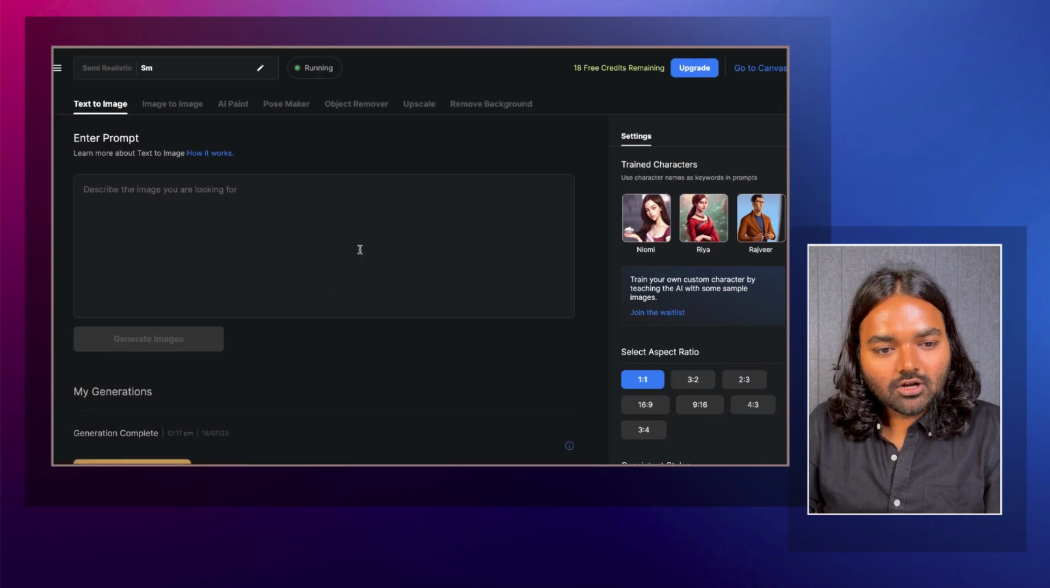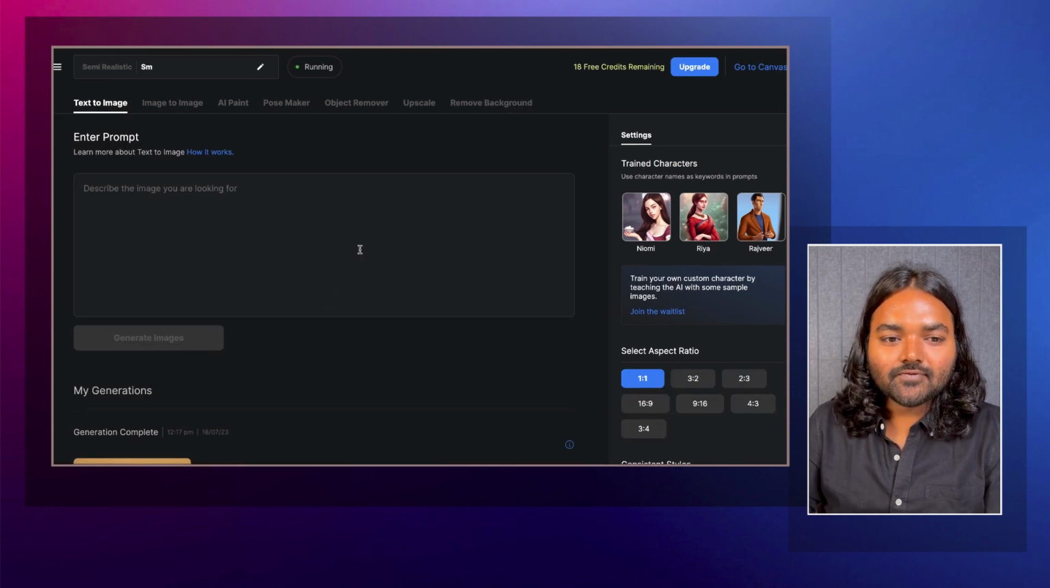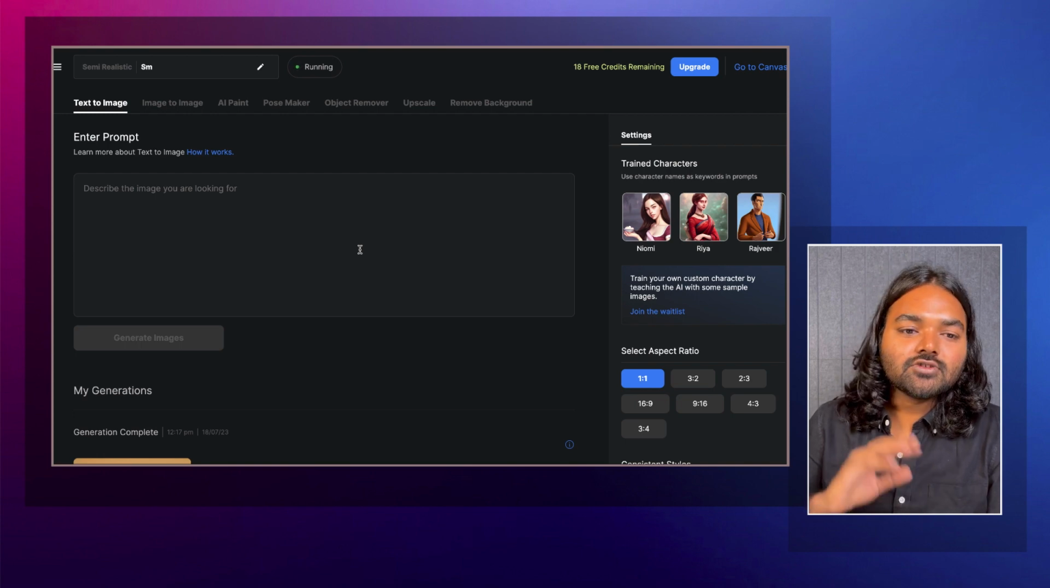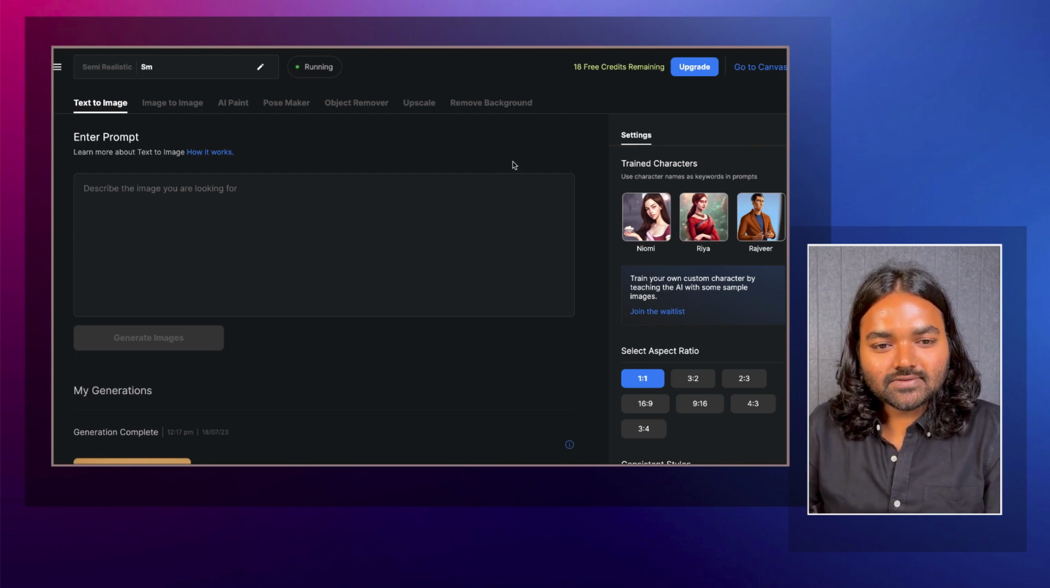We also have a lot of different features in the pipeline for our animation studios and all. So we are also working on the animation use cases.